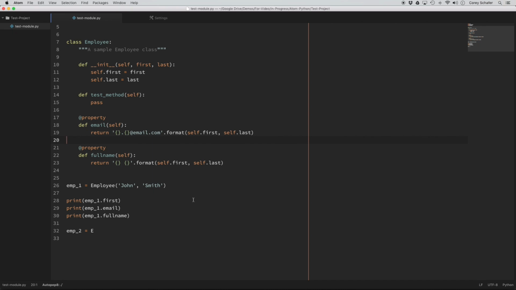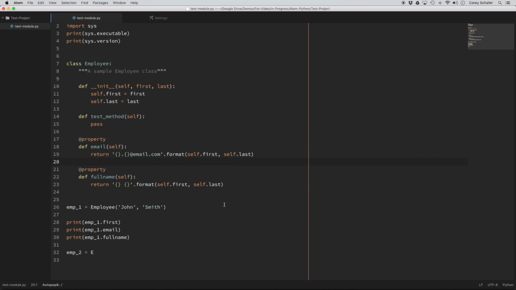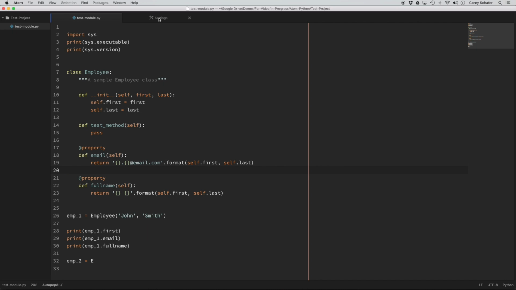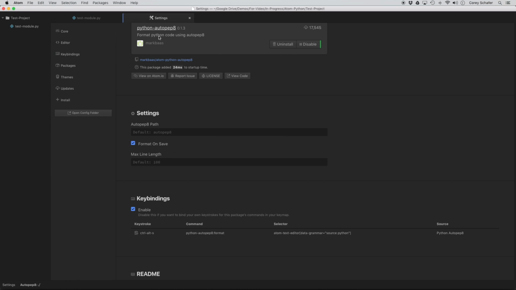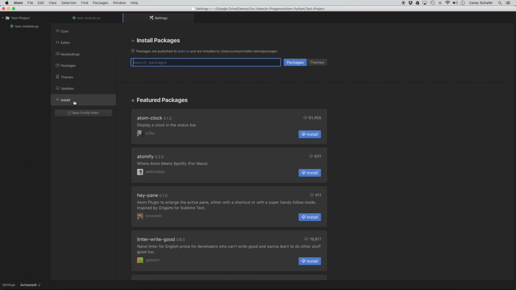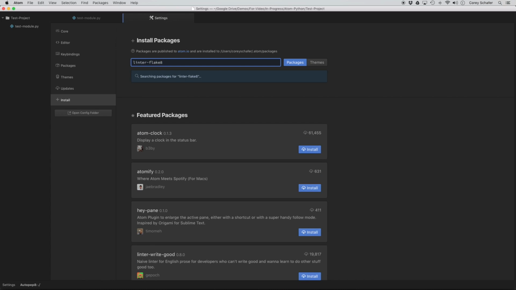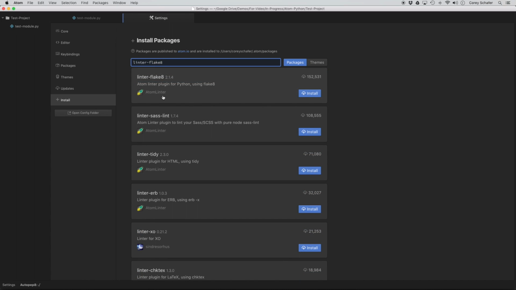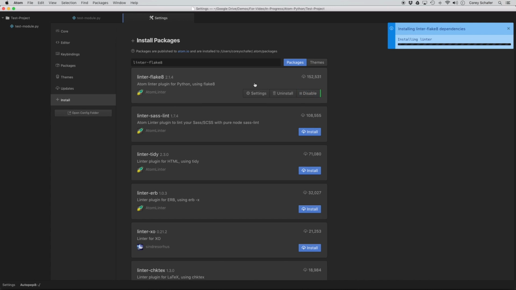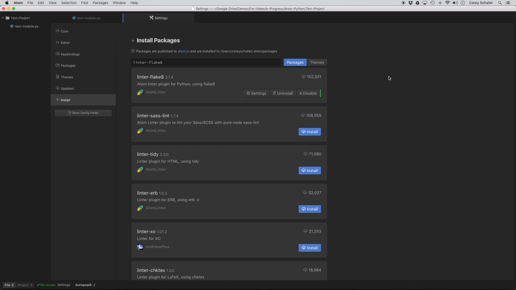Okay, so the last package that we're going to install here is a linter that will point out any of our mistakes. So I'm going to go back over here to the settings and install packages. And the linter that I like is a package called linter flake 8. So let's search for that. Okay, so this is the package that we're looking for here at the top. So I'm going to go ahead and install that. And it also has to install a dependency called linter. So it installed that when we installed the flake 8 linter.